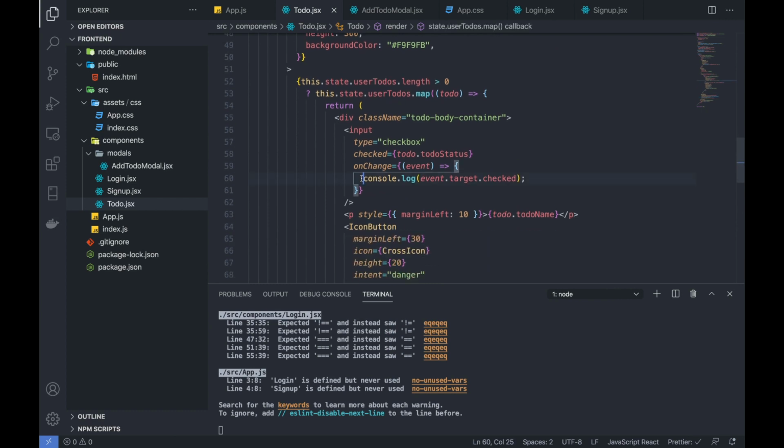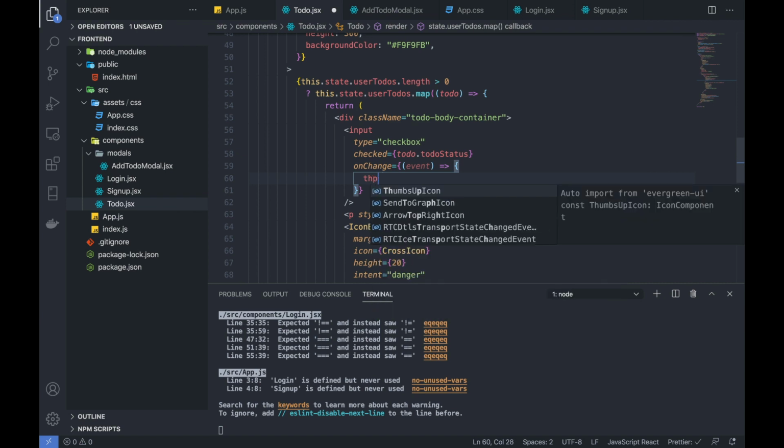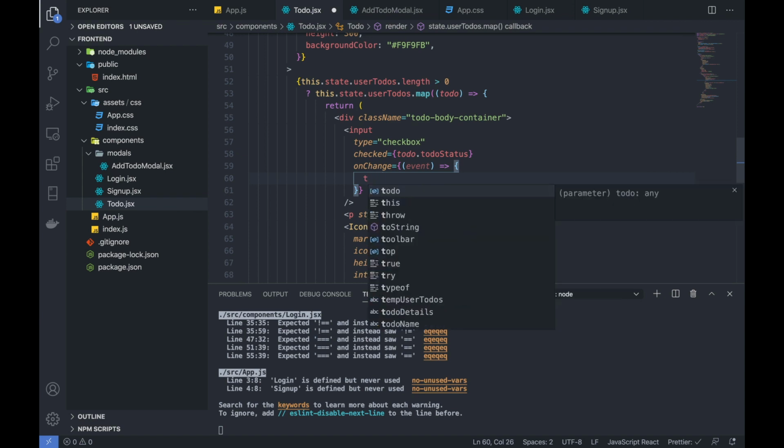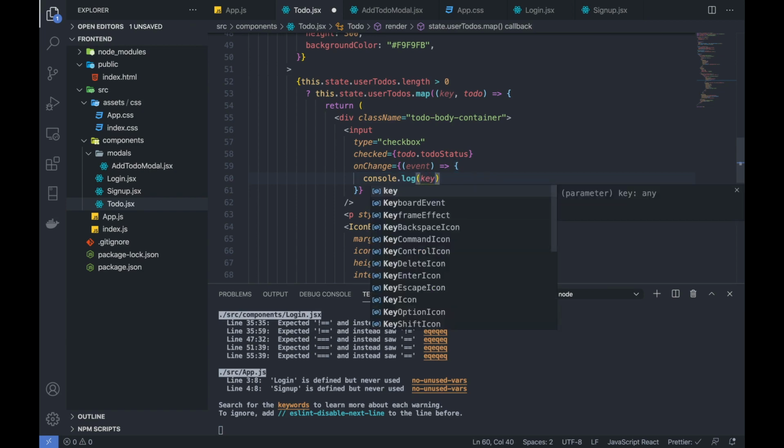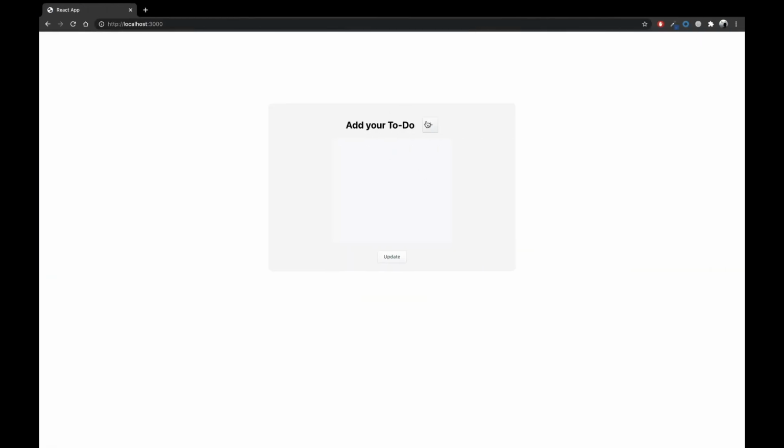So as soon as the check button is clicked, what we need to do is we need to update the state of our update the status. So we'll say to do. This is in to do's, correct? Yeah. So what we will do is we'll get the key also, key comma to do. So the key is nothing but a key value pair. So as soon as the check happens, we'll just quickly console log it and see what we are getting in our key.